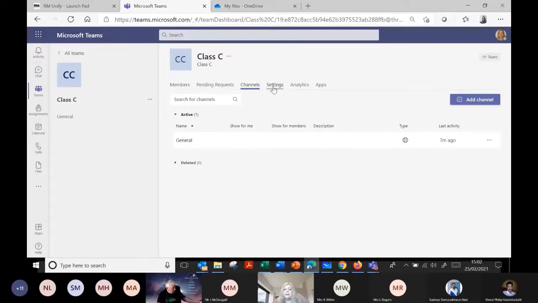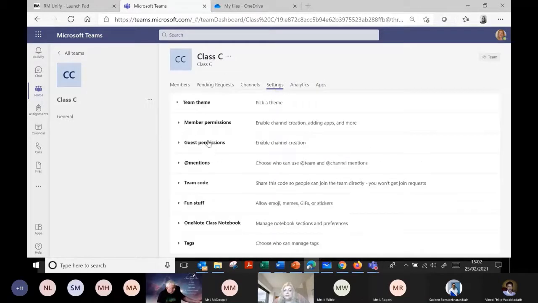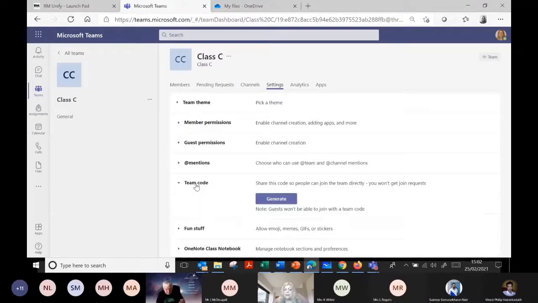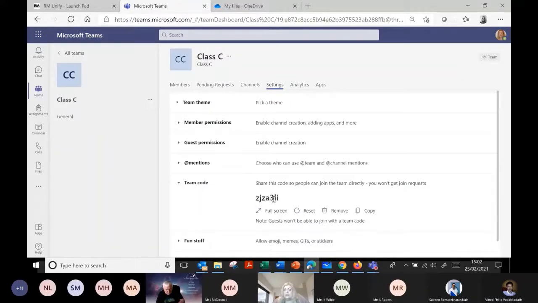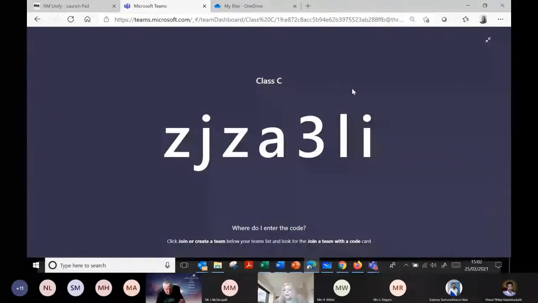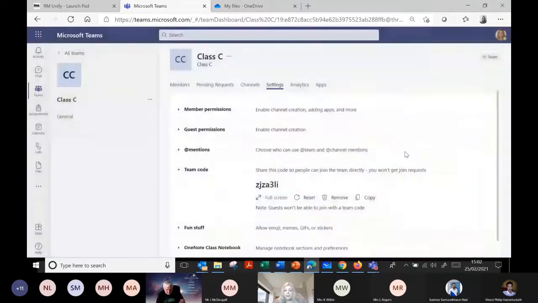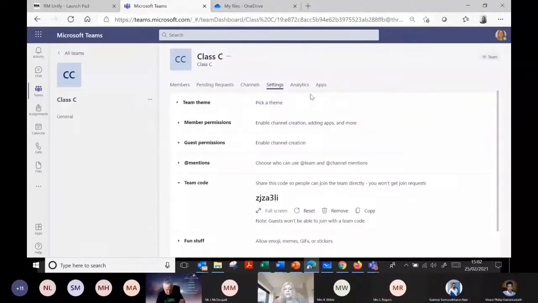Now, in the settings, this is where you can find that team code. So if someone's come in, they need quick access to your team, go in the code, generate the thing. You can make it full screen so they can see it. And that is the team code they will need to type into that other box that we saw at the top level of creating teams. Because members can't create teams, but they can join them, and they can join them with a code. Some other settings in there which we'll leave.